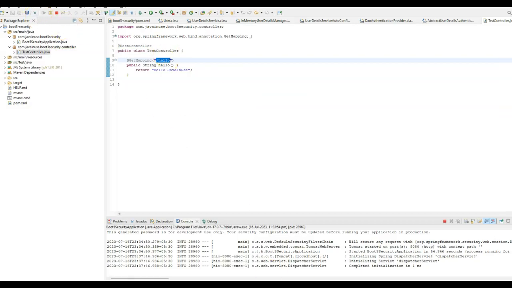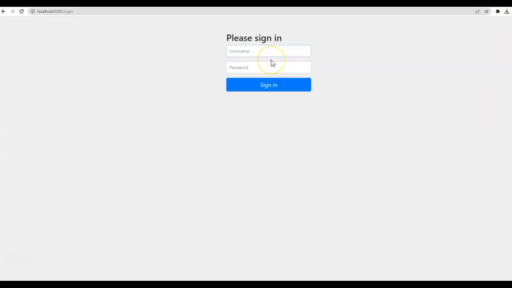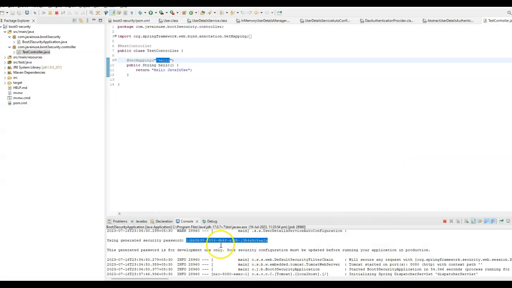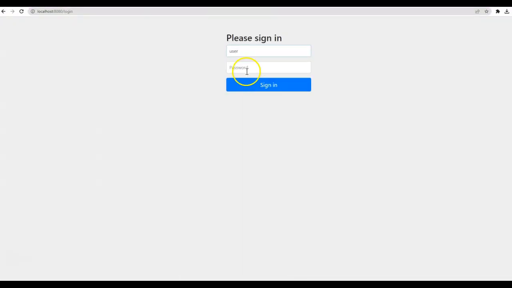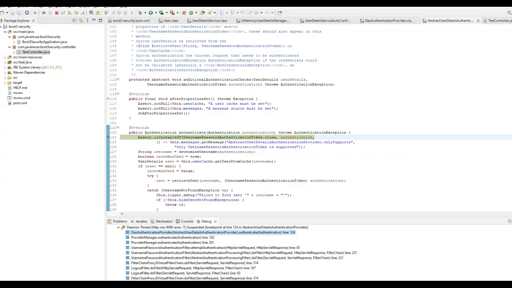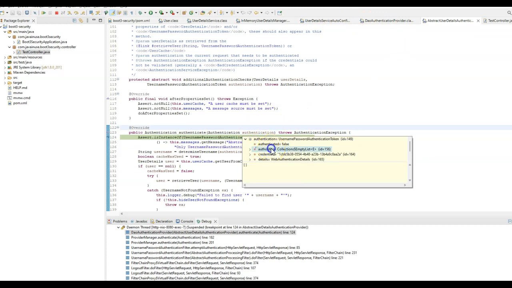So let us now enter the credentials. The default username is user, and this is the password. Click on sign in. You'll see here we reach the authenticate method of the DAO authentication provider. In the authentication object, we have the credentials that are entered by the user. So this is the password.